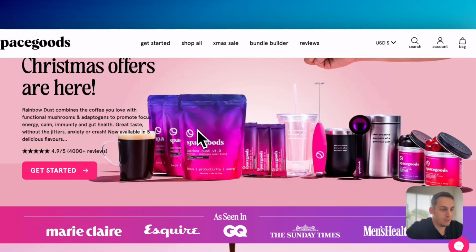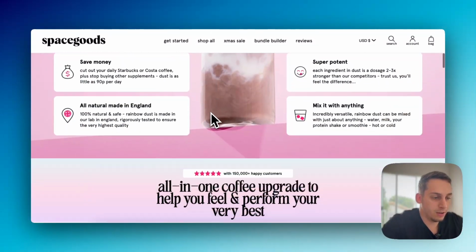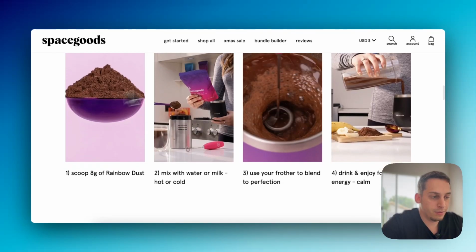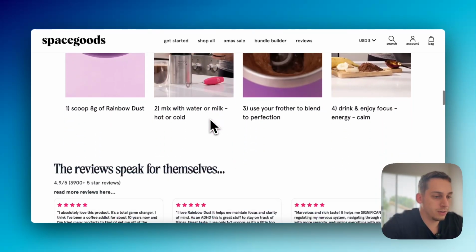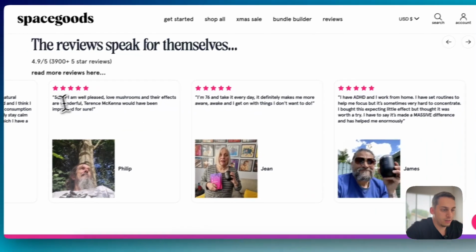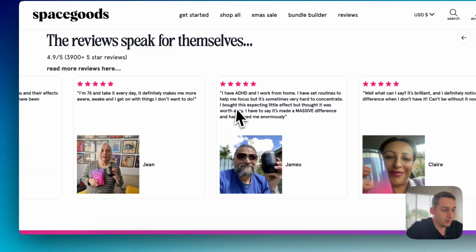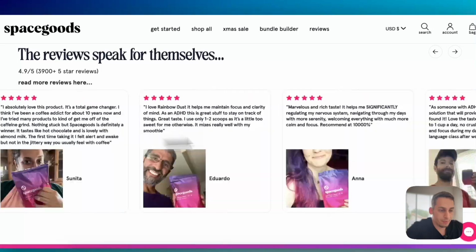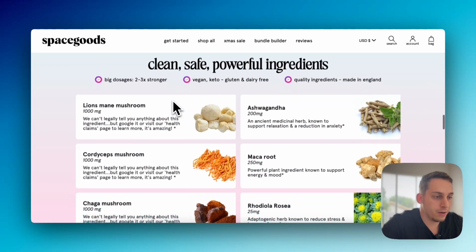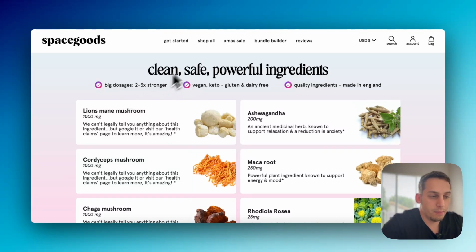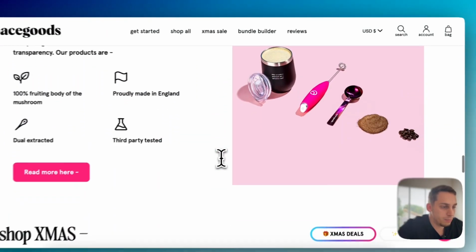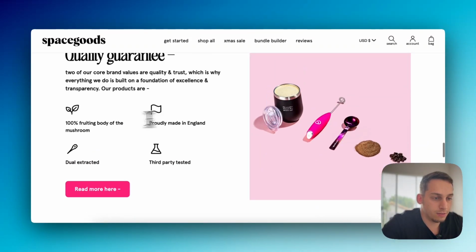You can also see Space Goods as another example using Instant for their website builder. I believe this particular section was also built with Instant. Also these testimonials built with Instant, user-generated content that helps a lot when it comes to better conversions for your brand. You can see the ticker in action right over here. And basically they created all of their ingredients, make it more visible, totally possible with Instant as well.